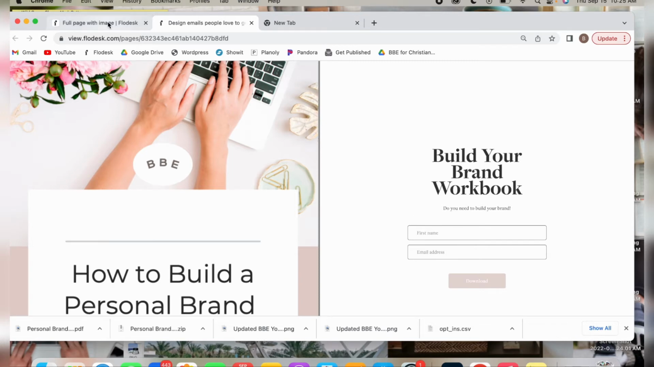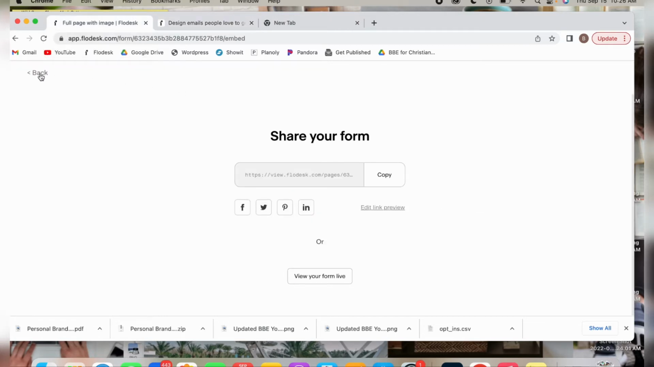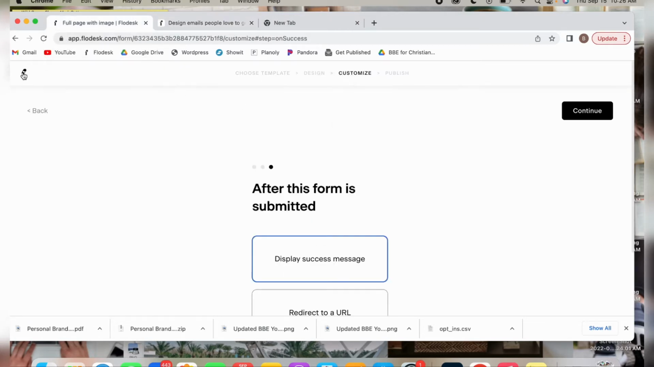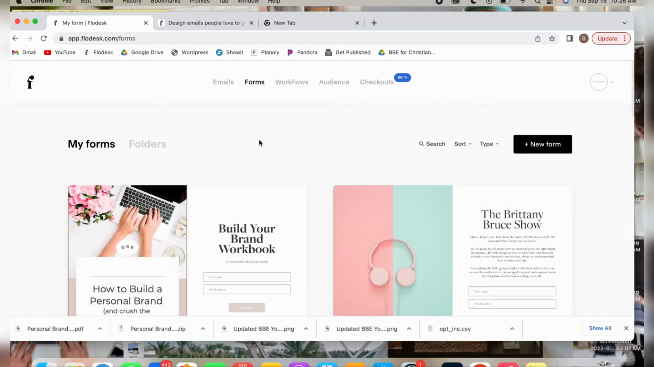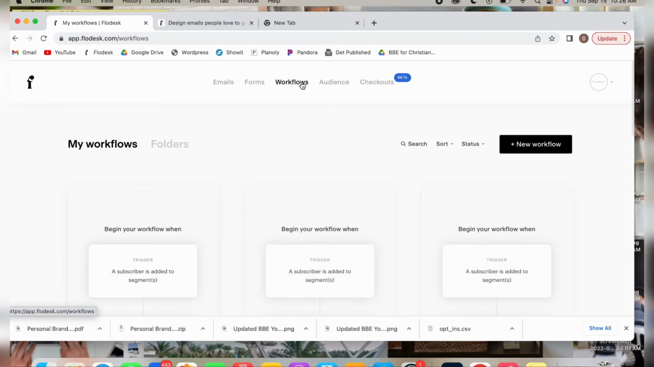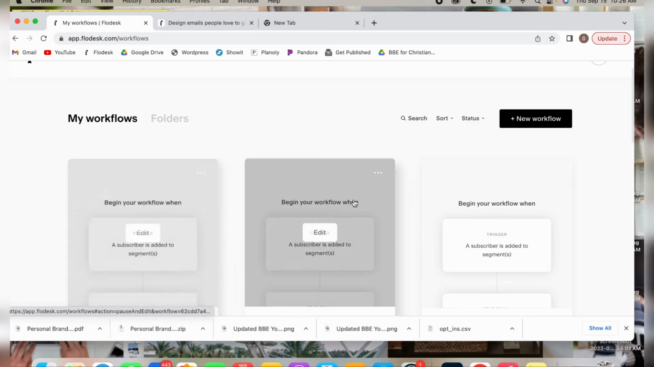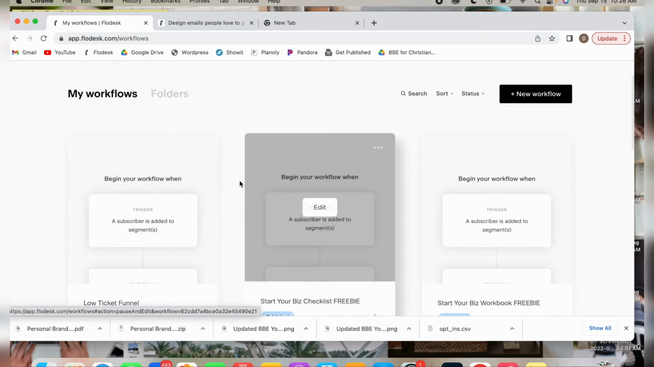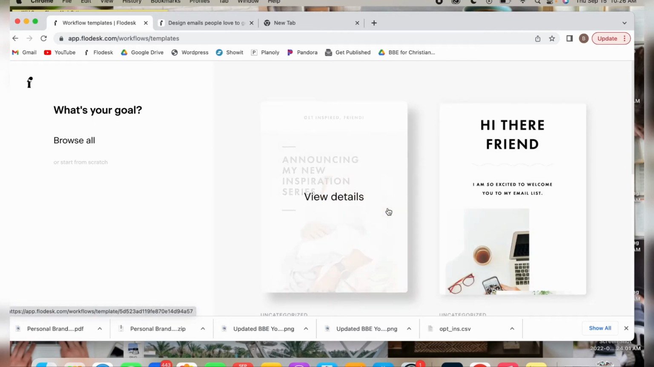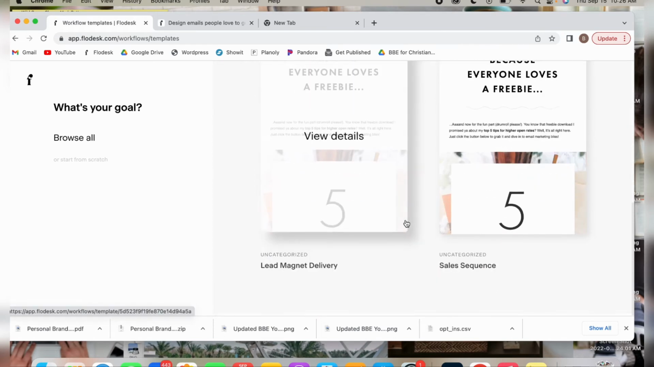Now, to make it so that they can collect the download, what you're going to have to do is create a workflow. Okay, so we made the audience, we made that segment, the Build Your Brand people. We created the form. Now what we want to do is create a workflow. Okay, and the point of this is to make sure that when a subscriber is added to that specific Build Your Brand segment, they get their download, okay?